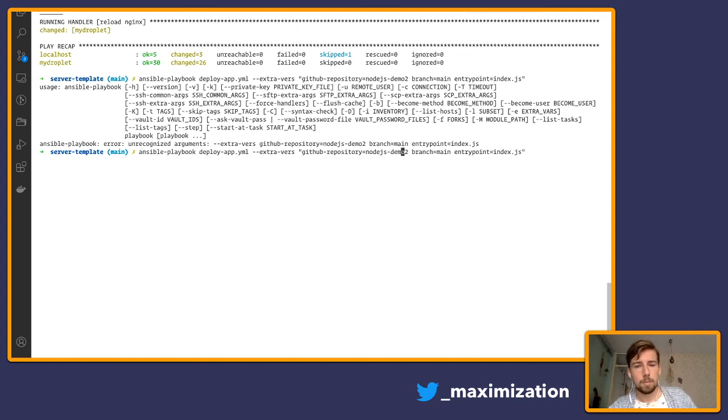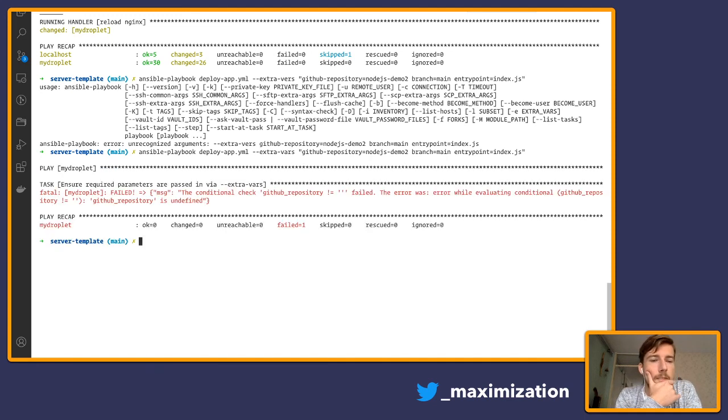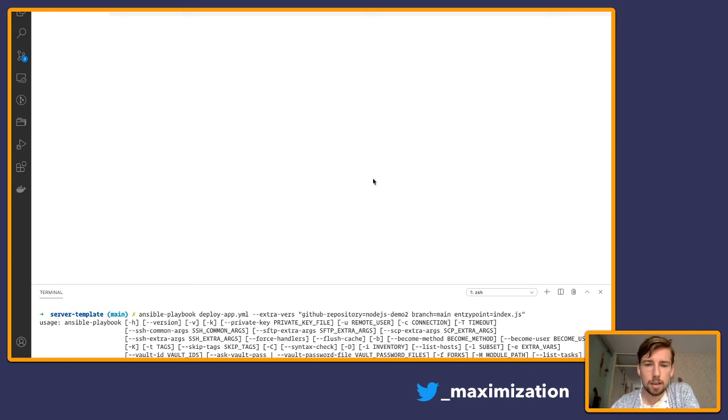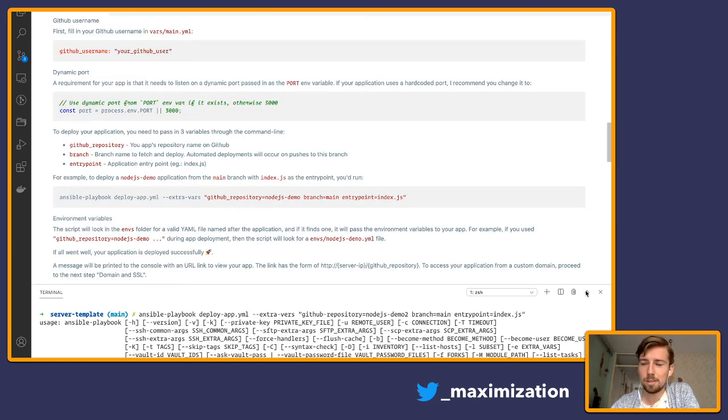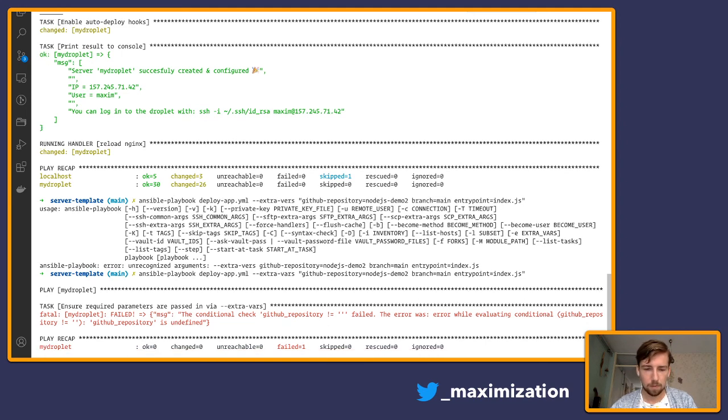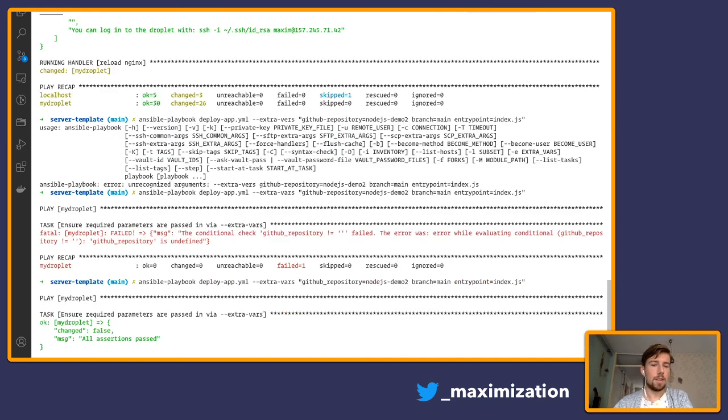Oh yeah, I made a typo. It's extra vars. Okay. I made another typo, I think. It should be GitHub_repository. Great. Always stuff going wrong. Wait, let me just, I'm gonna do it like this. All right, there we go.